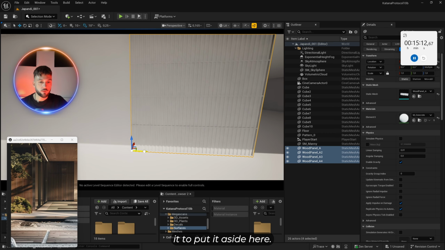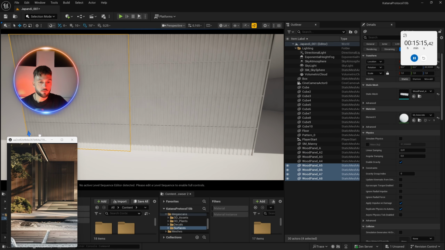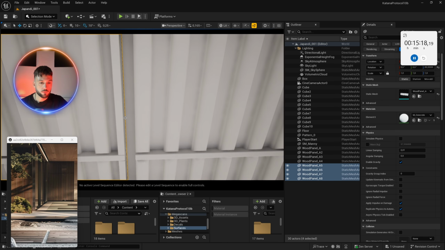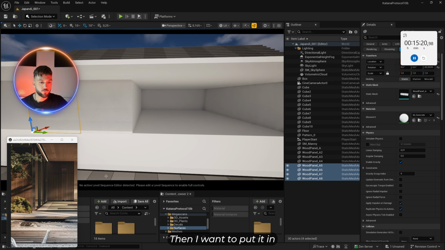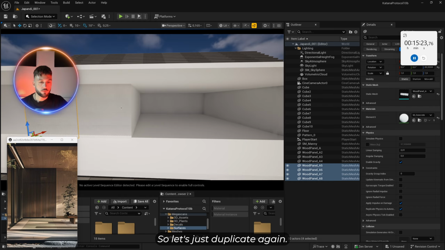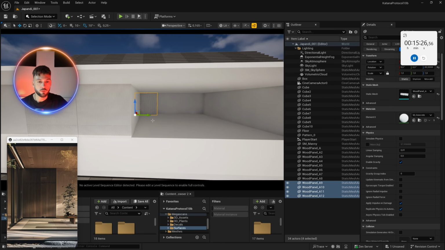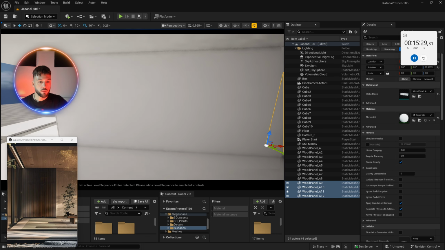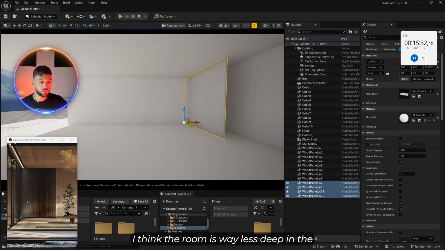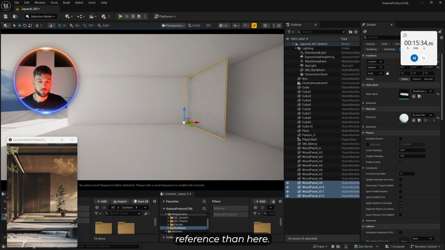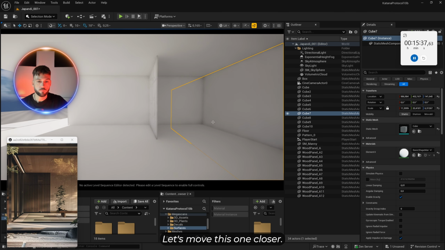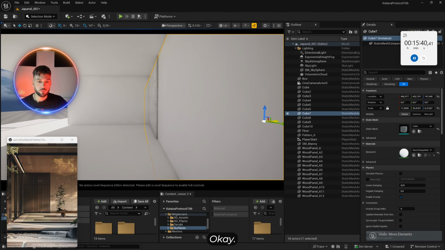Okay, I think we can duplicate it to put it aside here. Then I want to put it in the back also like this. So let's just duplicate again, and we put it here in the back. I think the room is way less deep in the reference than here, so let's move it here. Let's move this one closer.